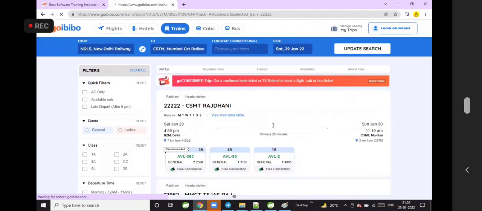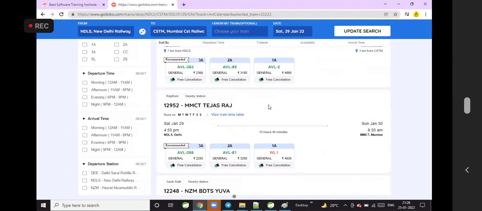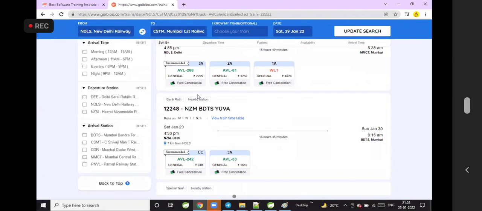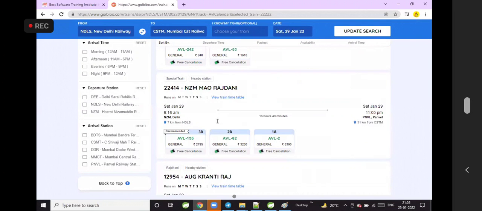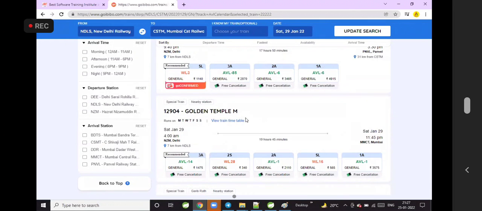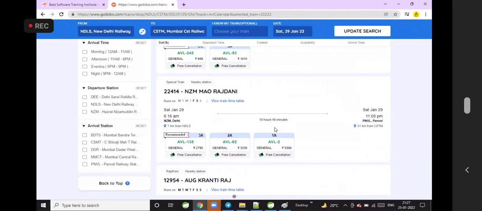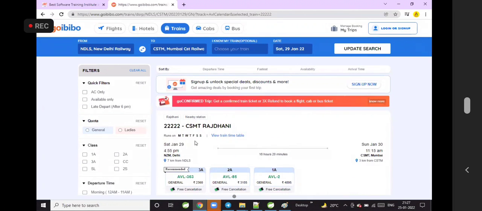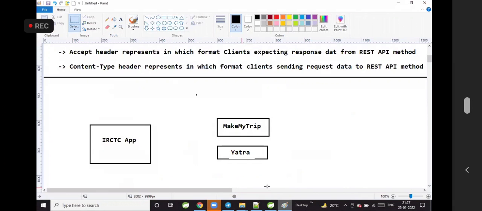Okay, the Rajdhani train is there. Tejas Rajdhani, Yuva, Rajdhani, Kranti Raj, Duronto. There are some names like Golden Temple; some train names are available. So guys, tell me, who will manage all these trains? Do you think GoIbibo has their own railway, or they need to use Indian Railways?